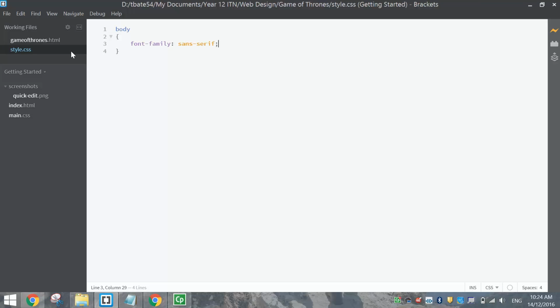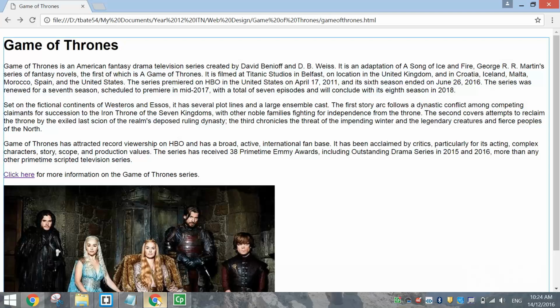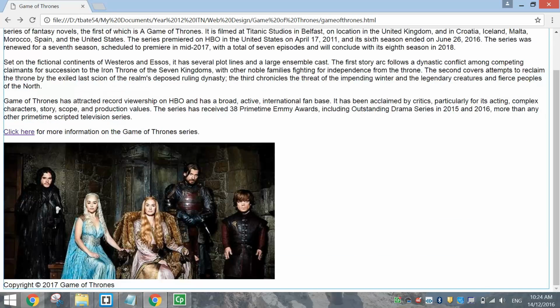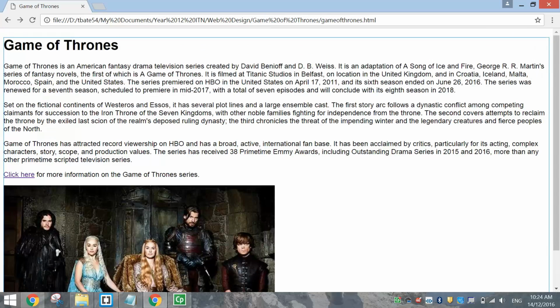If you were to save that style sheet up by simply pressing Ctrl S and having a look at your web page now, you'll notice that your font has changed. Okay, that's every single piece of text in the document or in the body section that's changed.